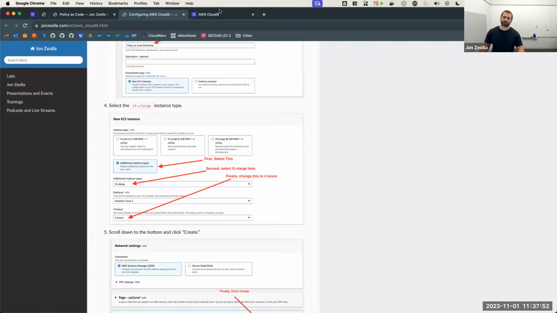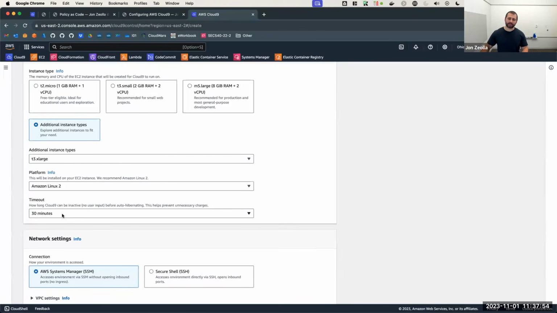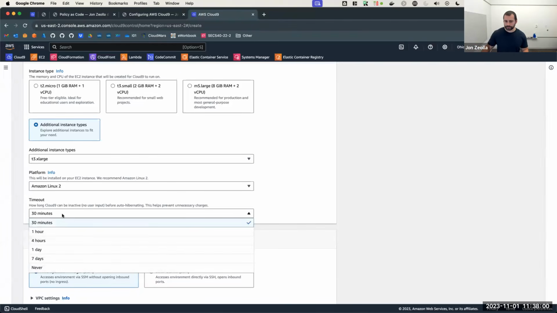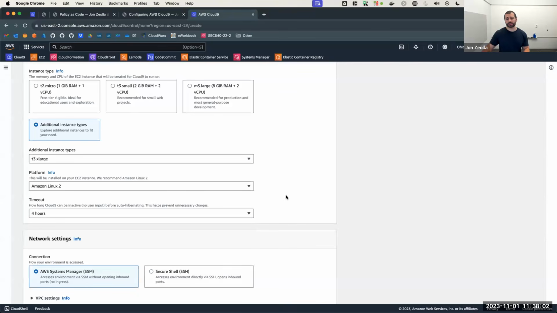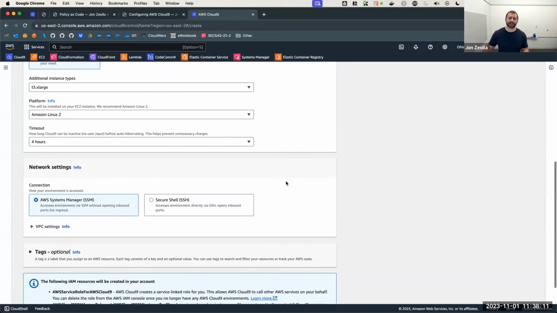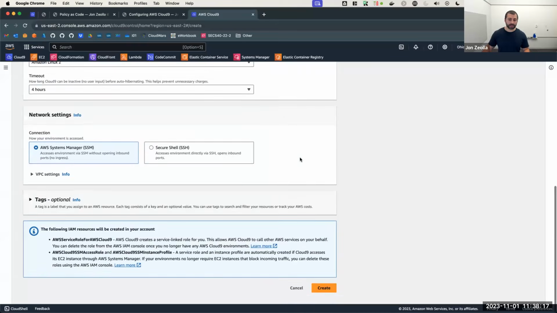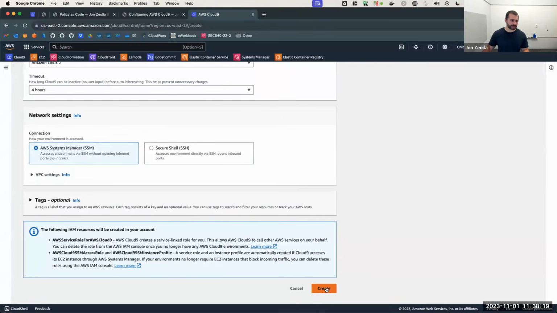We also want to change our timeout. So if you spend more than 30 minutes reading some of the lab instructions, your server might shut down. We don't want that. So we're going to bump that up to 4 hours. That means that if you don't use this Cloud9 environment for 4 hours, it's going to shut your server down. You could start it back up afterwards, but it's going to shut it down, save you a couple bucks. At the end of this, I've got some instructions on how to clean everything up, but this will just make sure it doesn't shut down in the middle. And then we're done. We're going to hit create at the bottom.